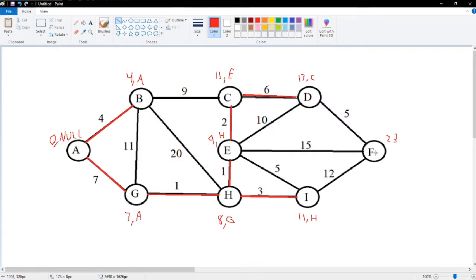And then now F can become 22, because 17 plus 5 is obviously 22, and that's less than 23. So now that's 22, and now that's just the last node we have left to add on. There's no one else to add on, so that's going to become 22, comma D. And we add it on right like so.